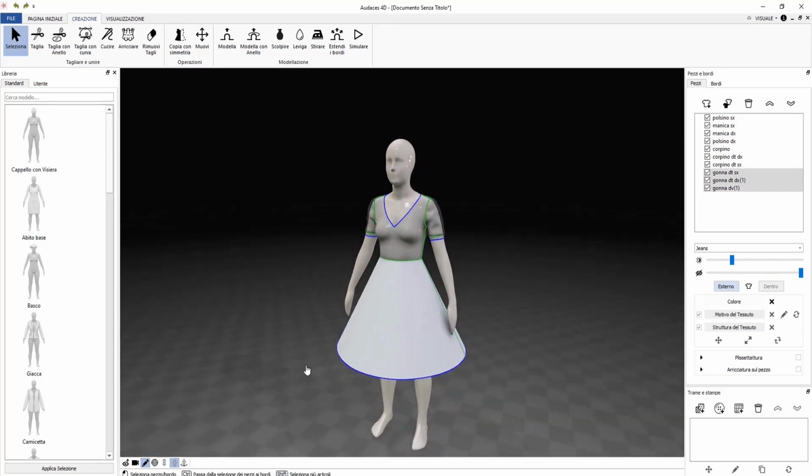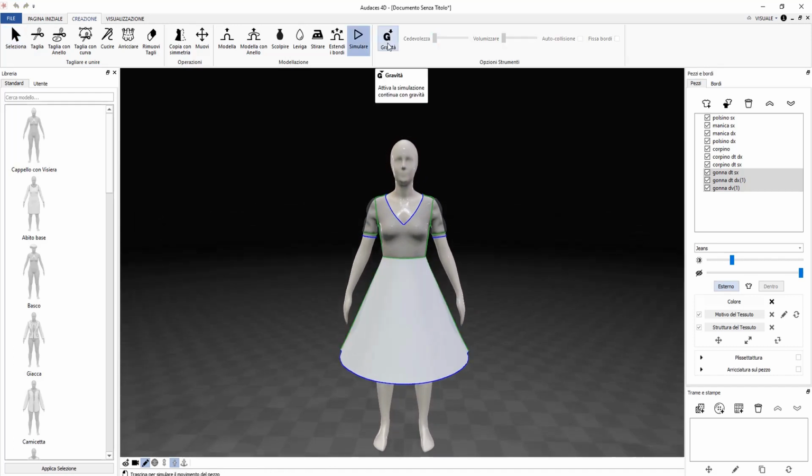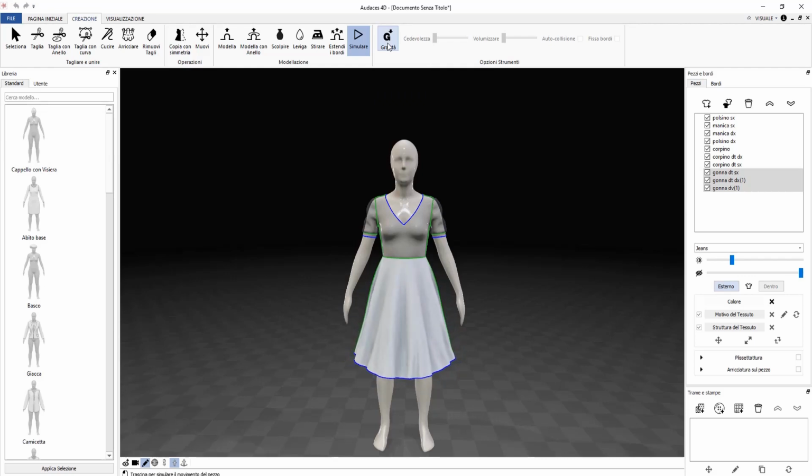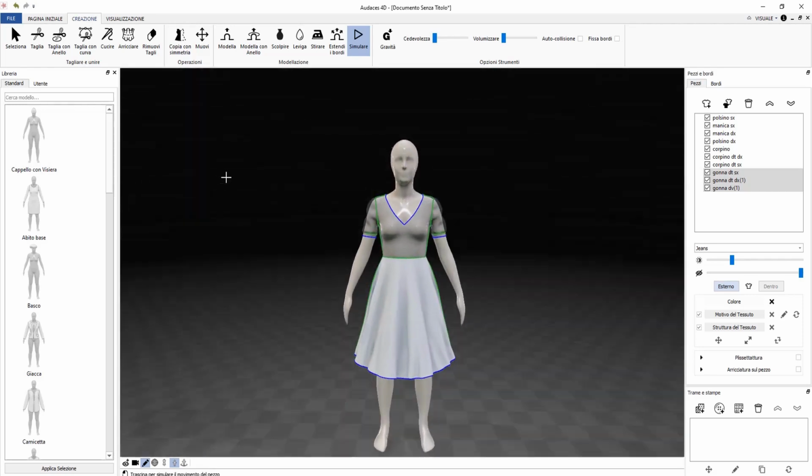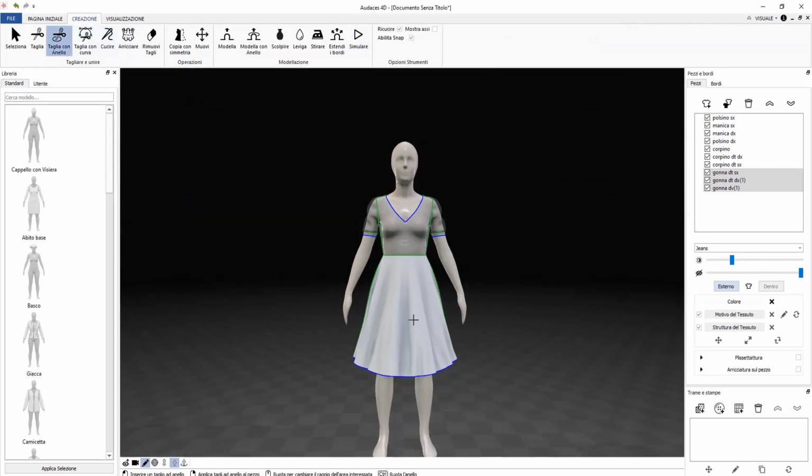We select the skirt and then with the Simulate tool, we activate the gravity. Once clicked, you will notice that the skirt will start to have some movement. To block the action of the tool, make another click on the gravity icon. Let's shorten the skirt again, with the same procedure we did before, using Cut with Ring.